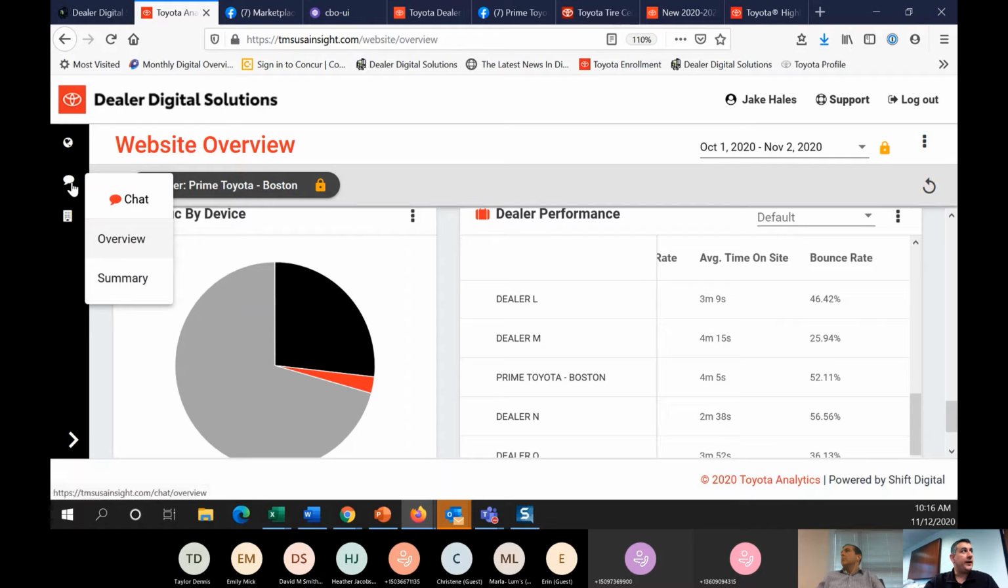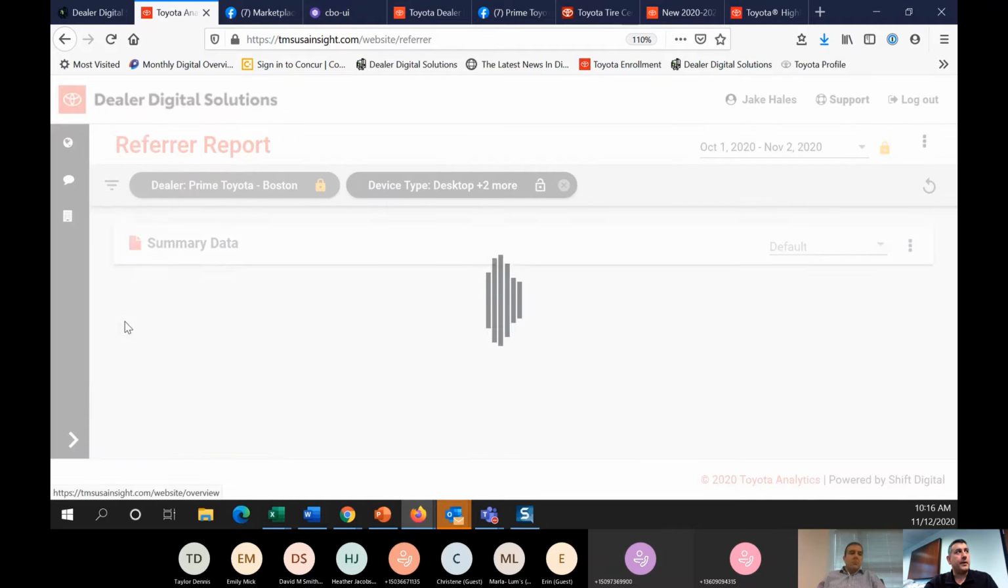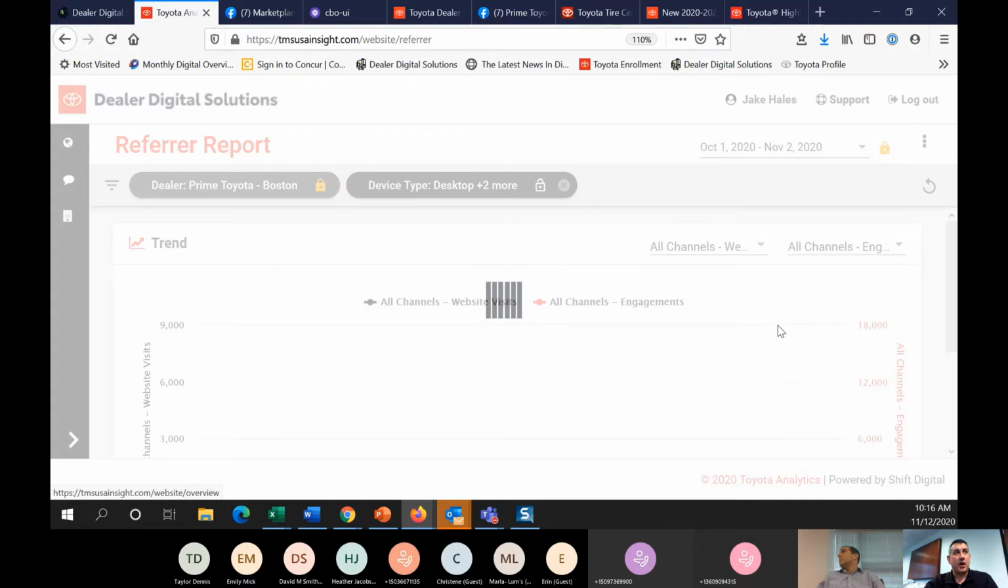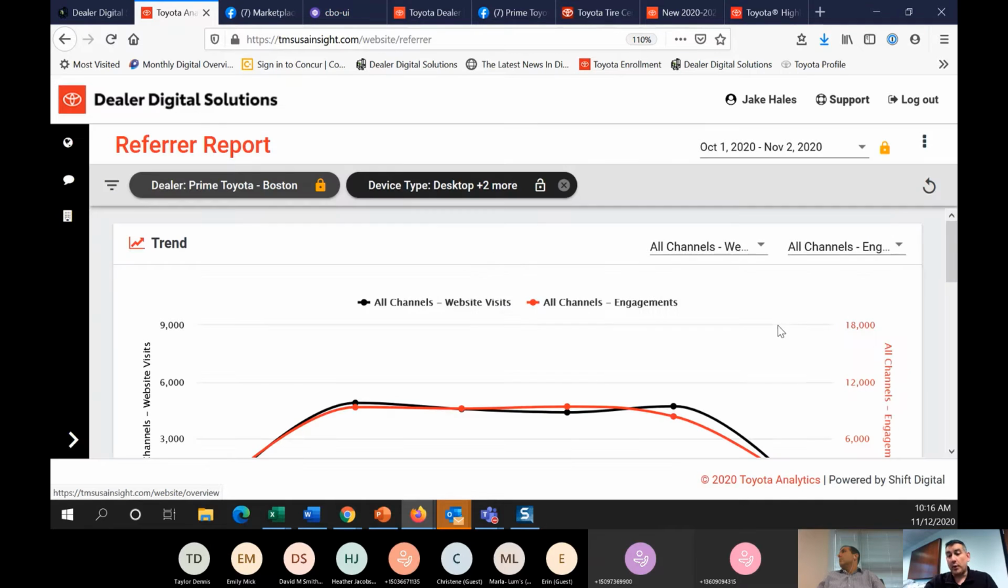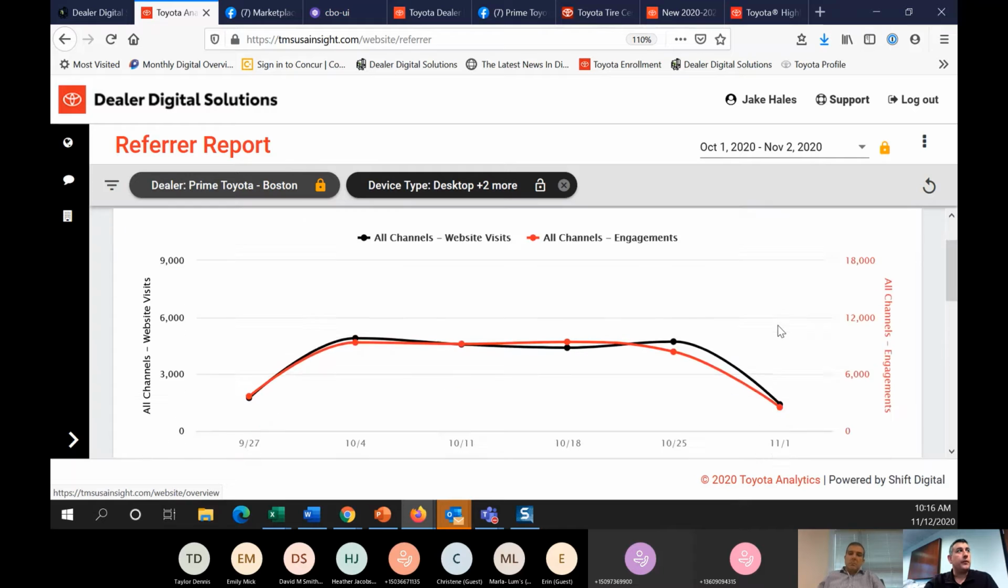So now I'm going to move in and look closer at Facebook. If you go to the left-hand side, we see we have a number of reports here that we can dig into further. For today, we're going to look at the referrer report. And this is simply the data that we saw on the overview report, but broken down further.